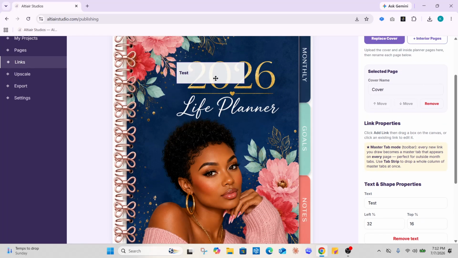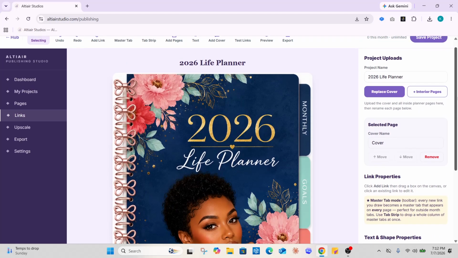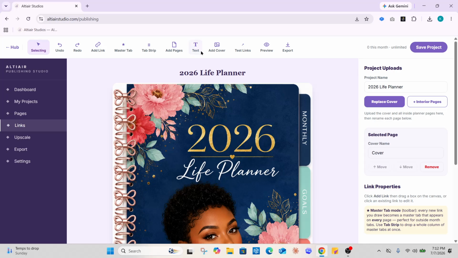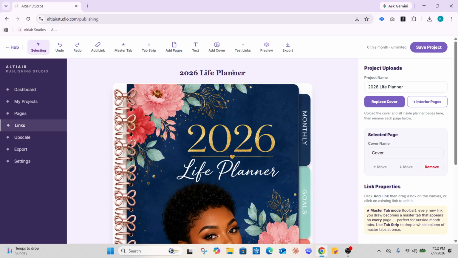So for this, I'm going to click on it and I'm going to put remove text. Okay. And just like that, it removed the text. So this is a cover. It's the same thing as the pages. If you click here, it's going to add in the cover. You can add in a cover, change out your cover.